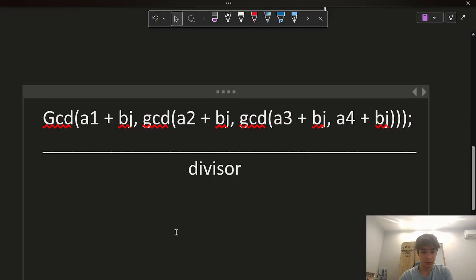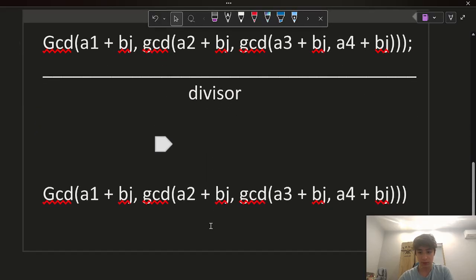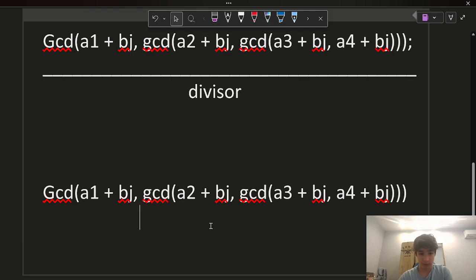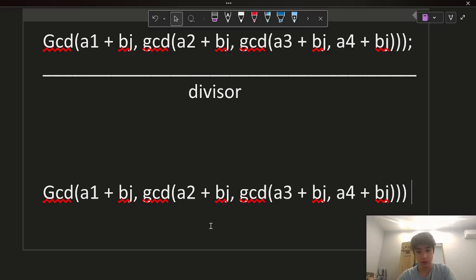Let's go right there, then write it there. No, I couldn't do this. Okay, for example, it's going to look like this.